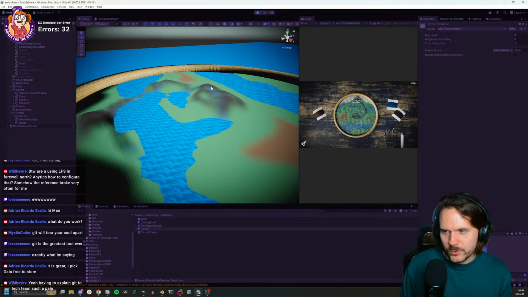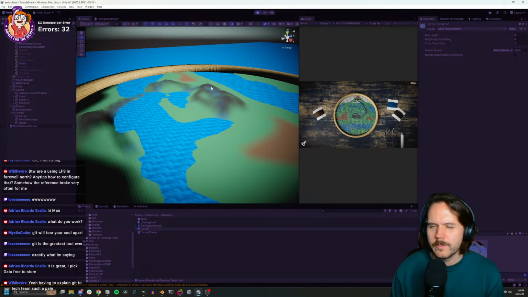Git is the greatest tool ever. Yeah, exactly. 100% agree, Ilox. It is one of the greatest pieces of software ever, or one of the most important pieces of software ever created. It's great. I picked Gaia free from the store. Nice. Yeah, we got that last week. Someone tipped me off that it was free. We picked that up on the stream last week.